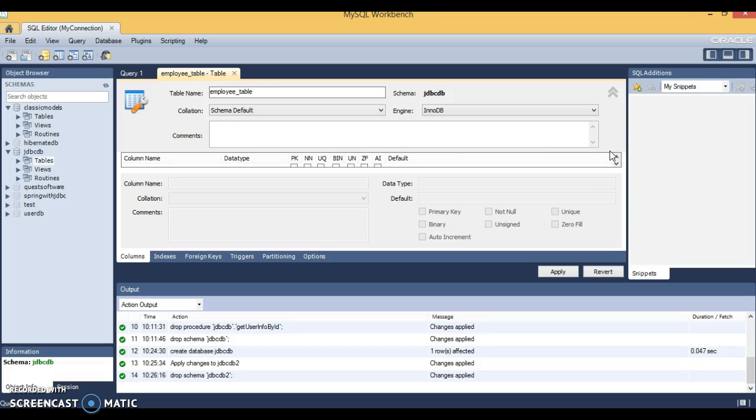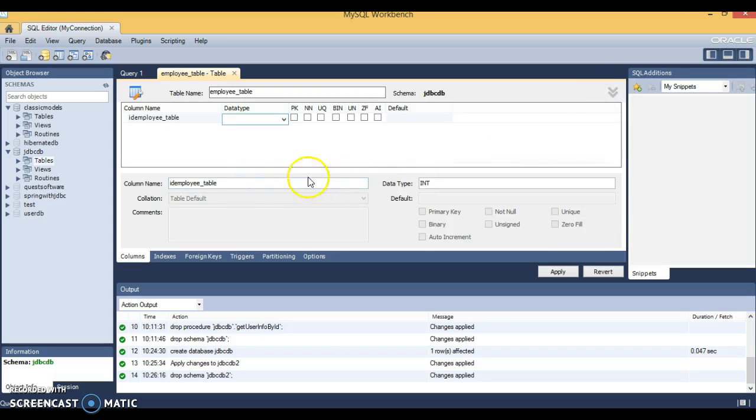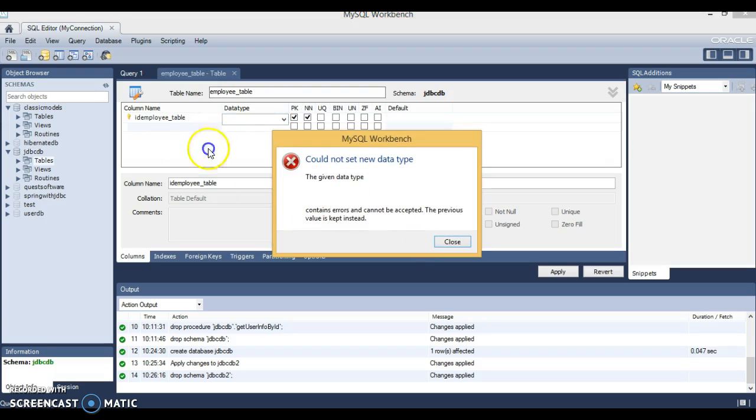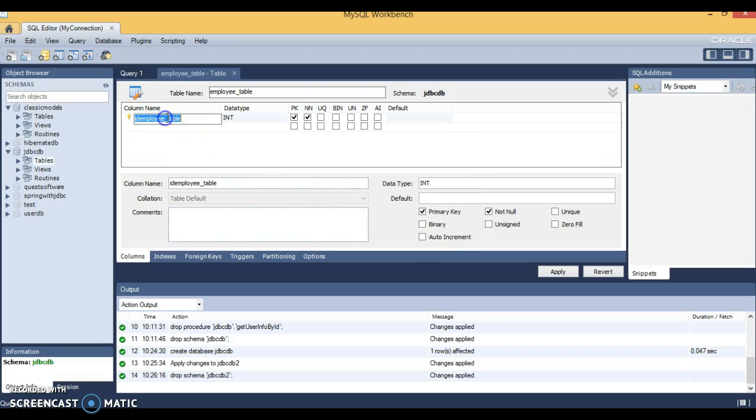So that is here. So this is very small. So now you can add column. Sorry, column name we can add, like I want to add column name employee_ID, and column data type I want to keep as int, and that should be a primary key.